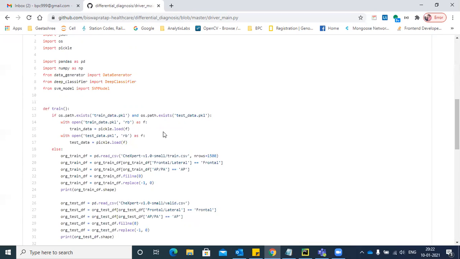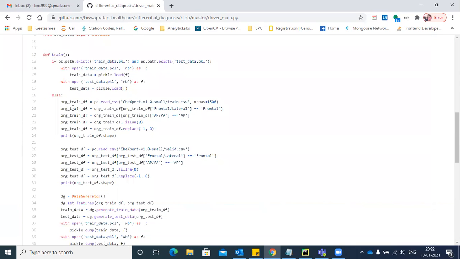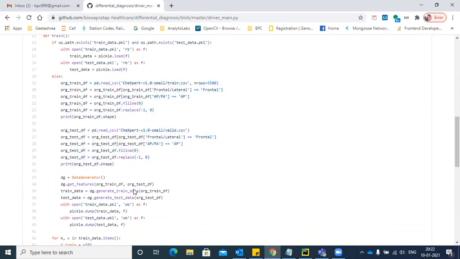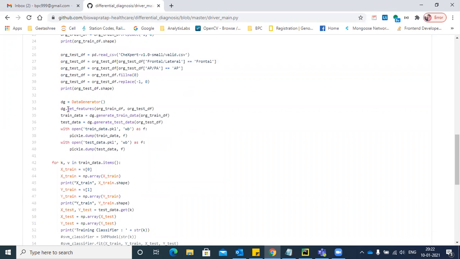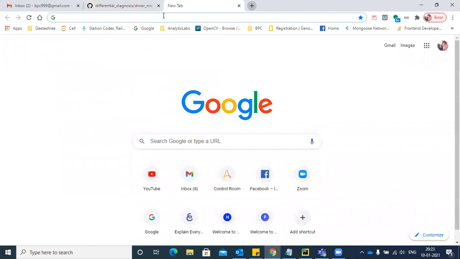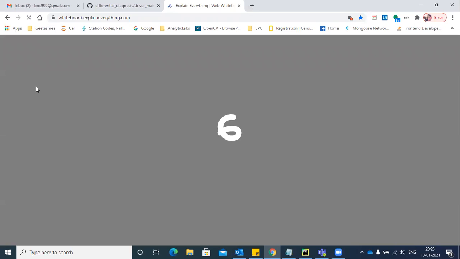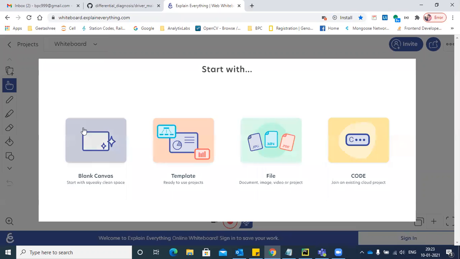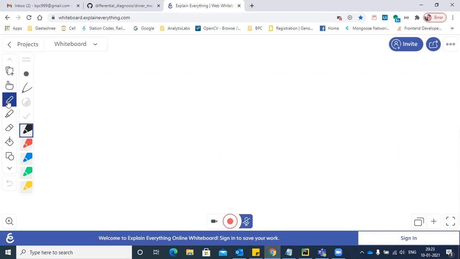So this is the pre-training. Before training, some process is there. After that, this get features is an important part. I'll tell you. So what happens is that, in this whiteboard, I'll tell you.